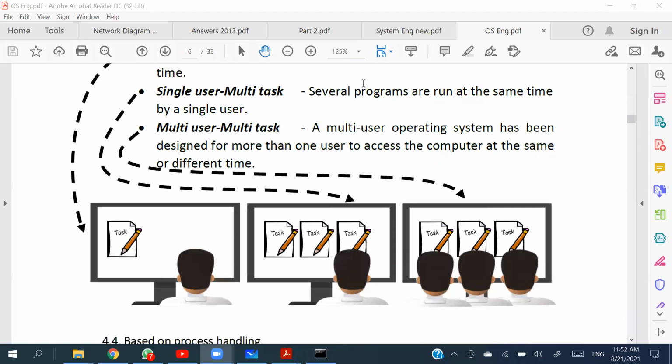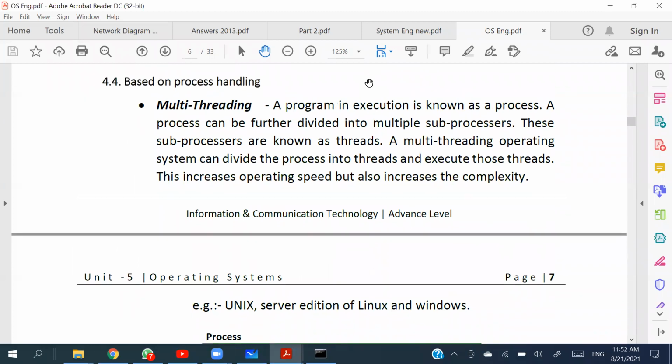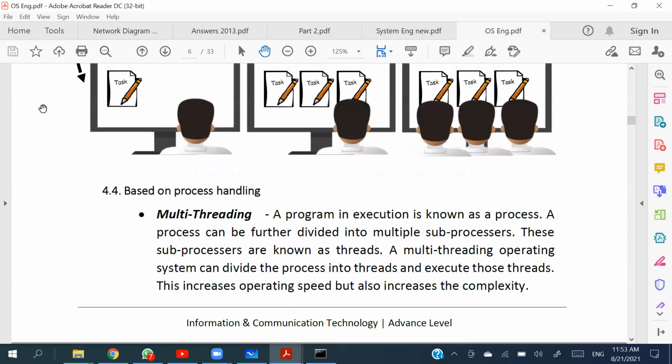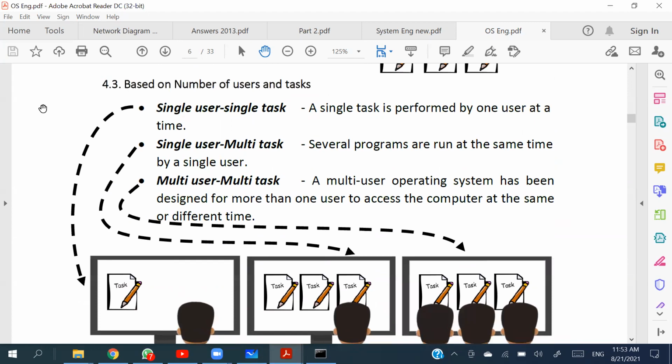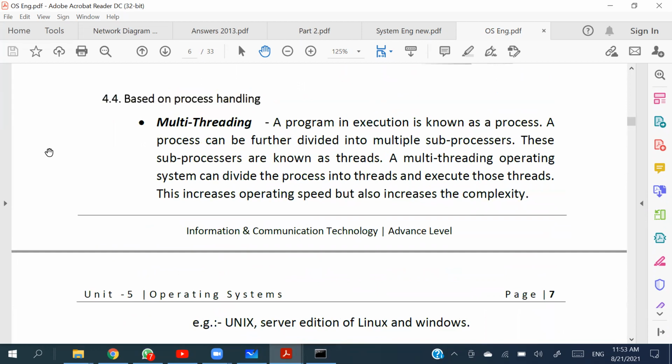Okay. So moving forward, this is another type of categorization, based on the process handling. Earlier, we categorized based on the task, based on the users, and based on both of the factors. Those introduced single user, single task, single user, multitask, and multi-user, multitask. And now we are introducing something called multi-threading.